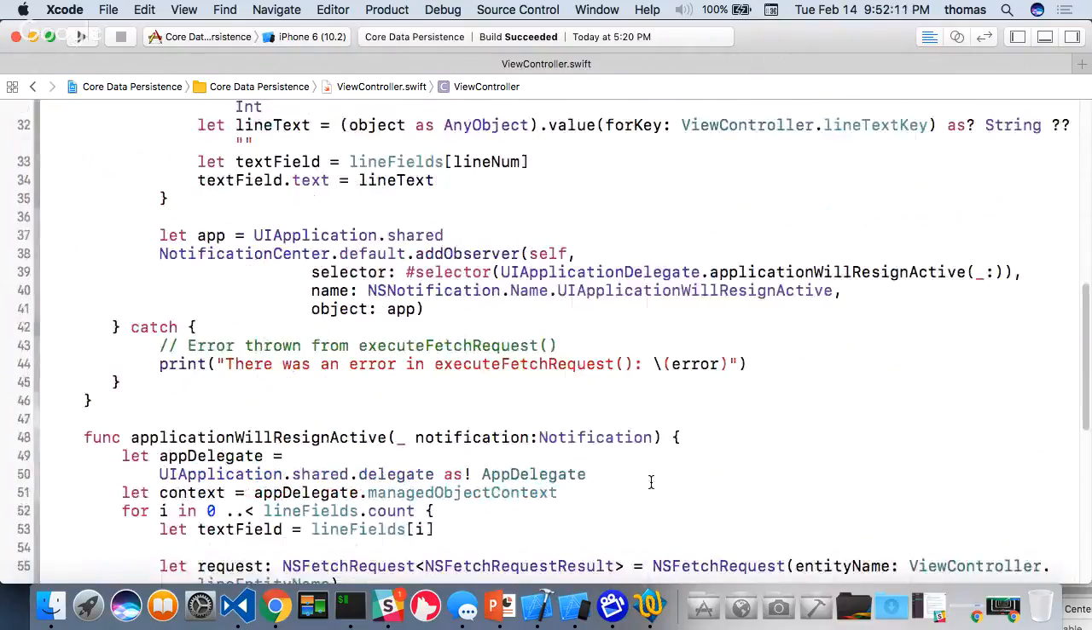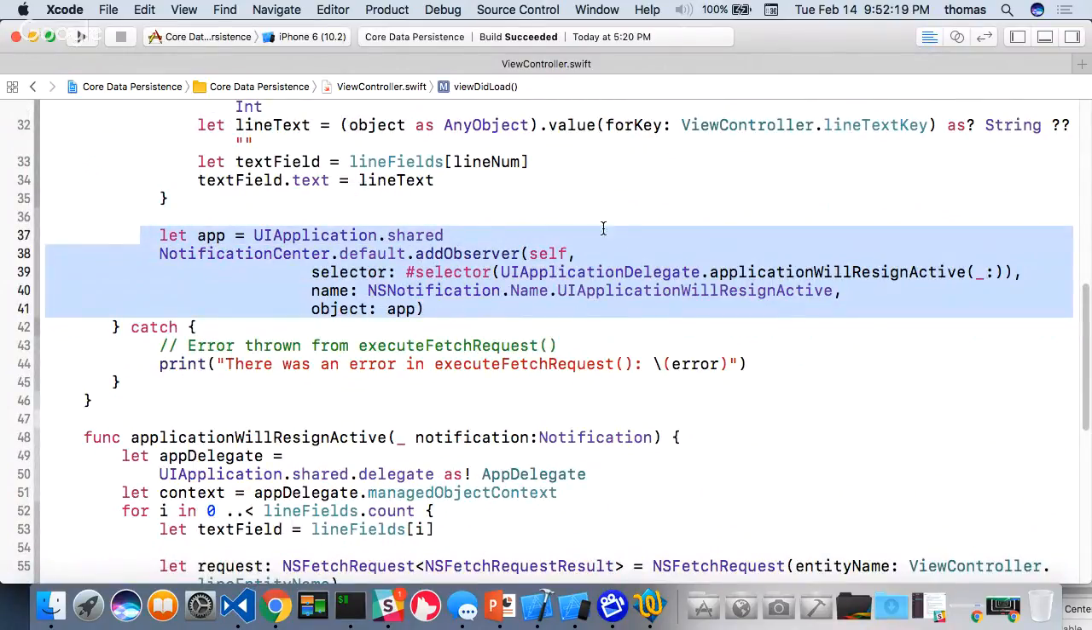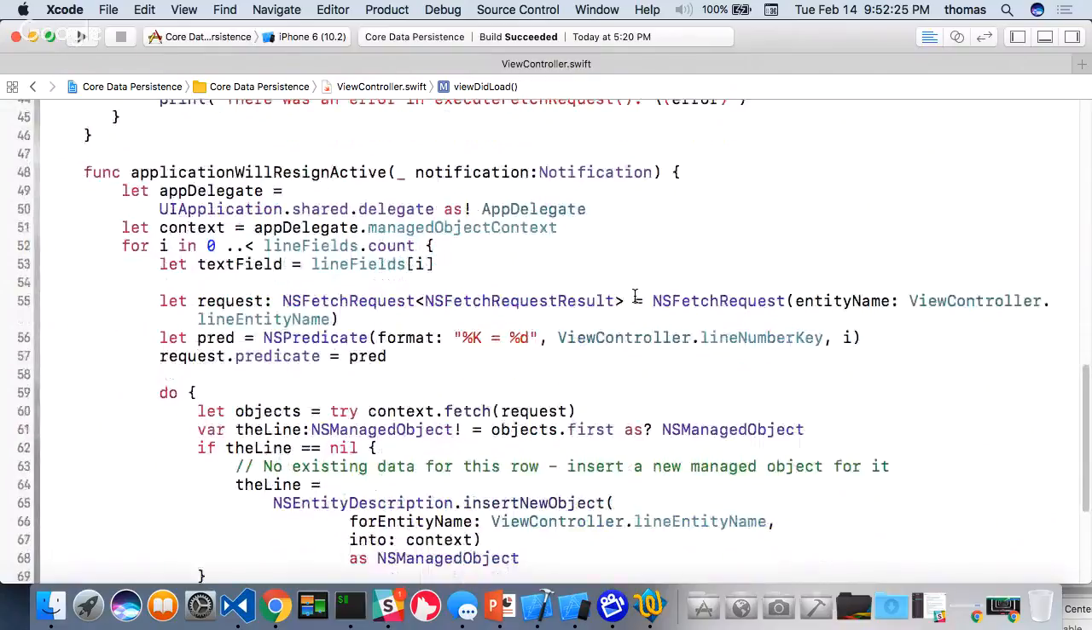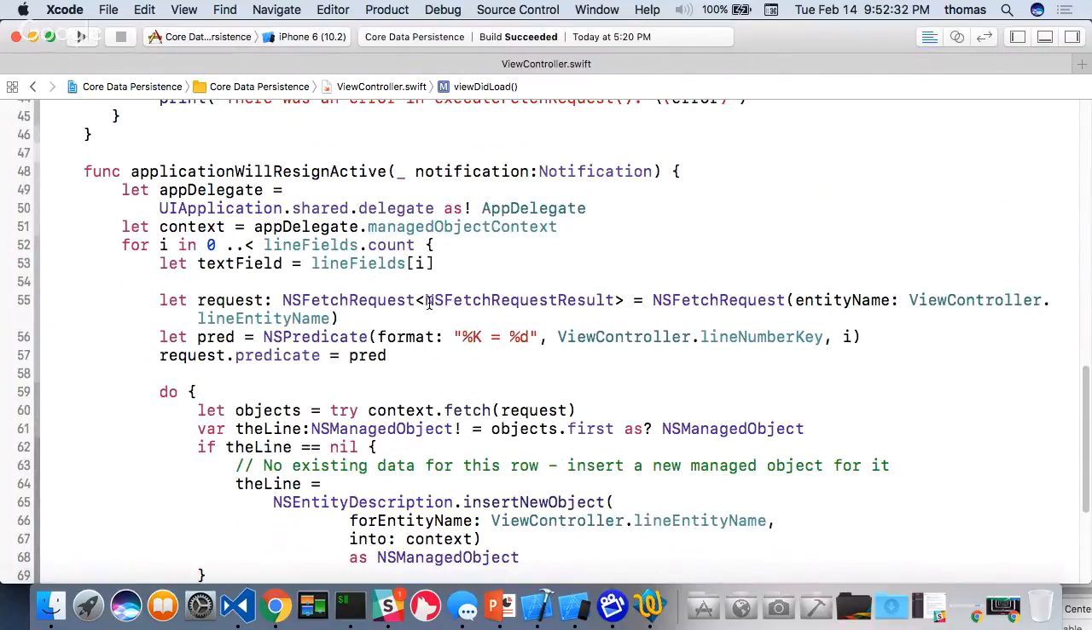Cool. Oh boy, here's our observer again. Wow, do you see the thing that's happening in every single one? applicationWillResignActive. What is this doing? It's going back here, and we're going to write to it. So one is the read we just did. It's exactly the same thing, but in this particular case, we're going to write to it.